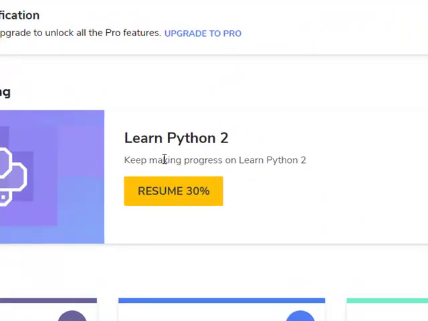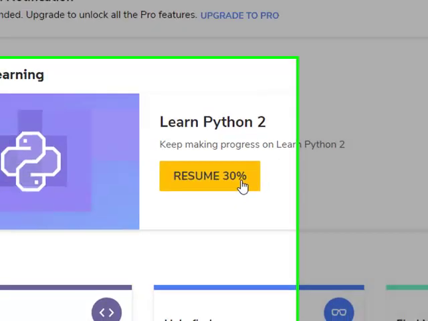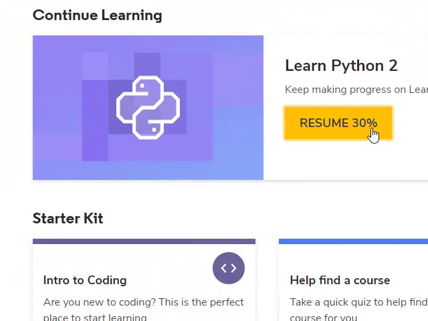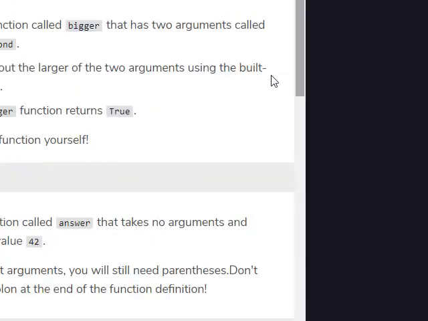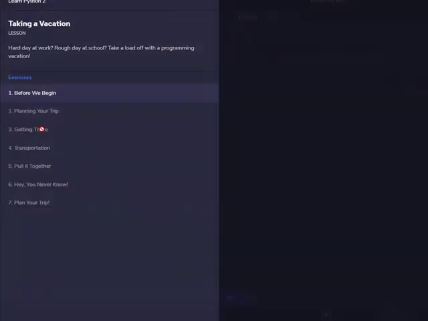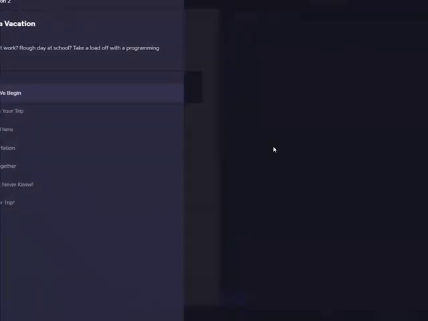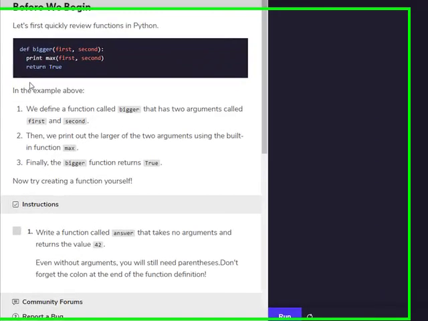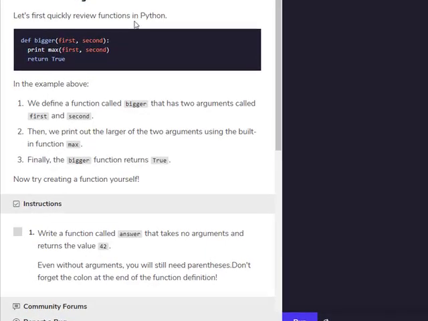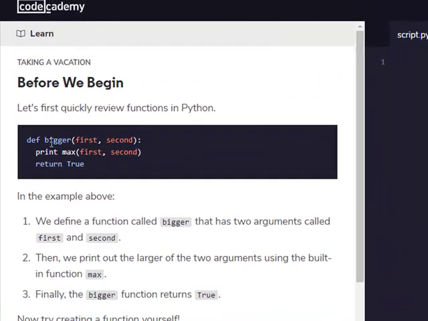Today we're going to be continuing on. We've gone through about 30% of the program. So what we're going to be doing today is taking a vacation lesson. There's only 7 parts. So, let's first quickly review the functions in Python. Define bigger, first, second, print maximum, first, second, return true.